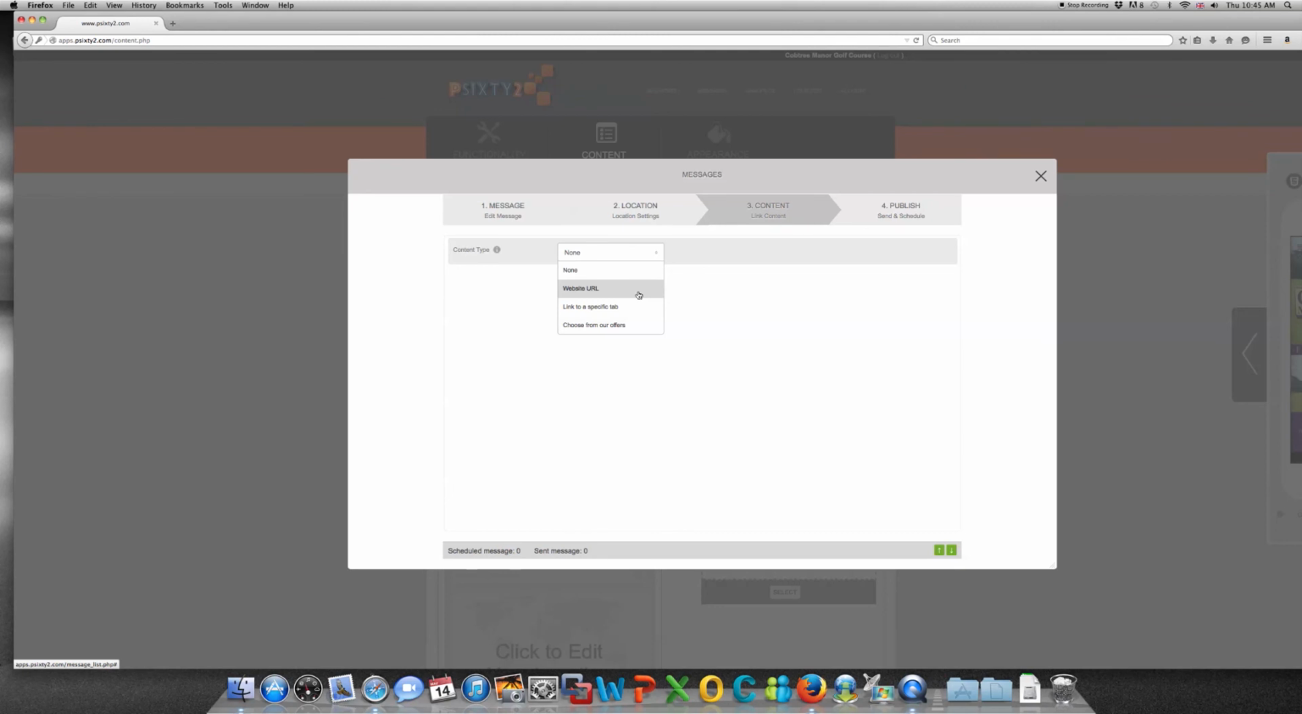Now that message can either take me to a website URL, which basically means a web address. We probably wouldn't want to direct away at this stage. In this example, it may take me to a specific tab within the app. Now this is more likely, so it may take me to the loyalty tab. It may take me to the sign up for the newsletter tab. It really is down to what you're trying to do with that target audience. But just got a couple of options here. Now the third option is choose from one of ours.